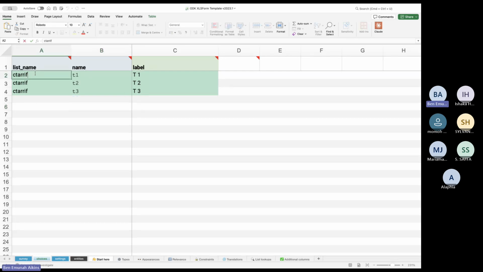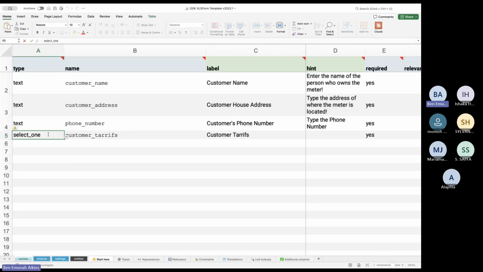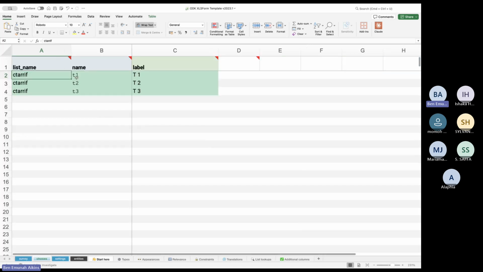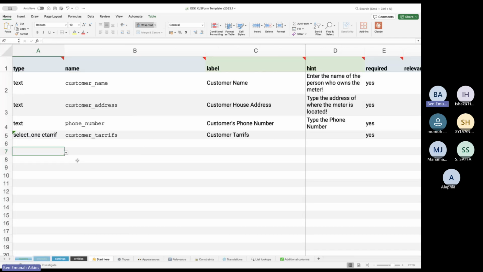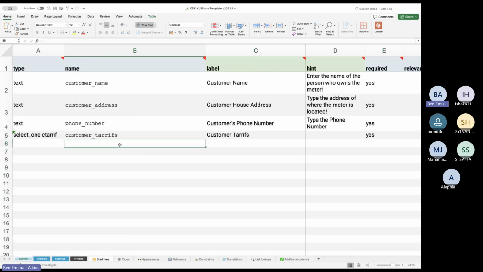Now, I'll copy this C tariff list name here and then come to the survey sheet. In front of the select one, I will paste the C tariff. So here, it reads like this: select one from the C tariff options. These are the C tariff options, T1, T2, T3. Select one from the C tariff options on this row.